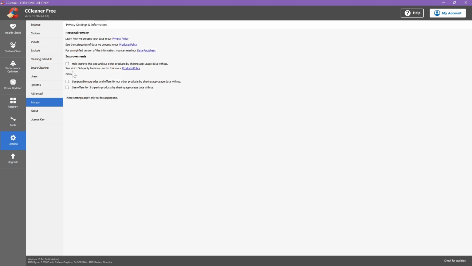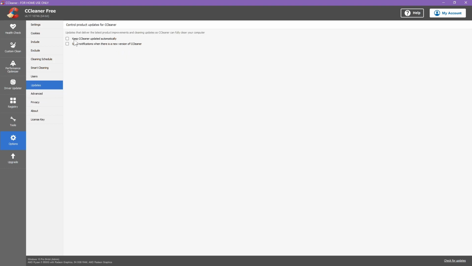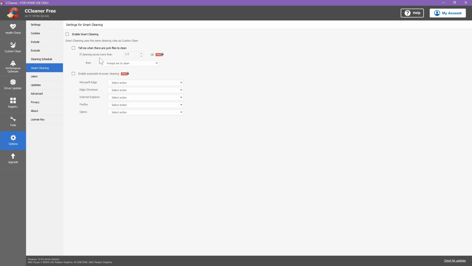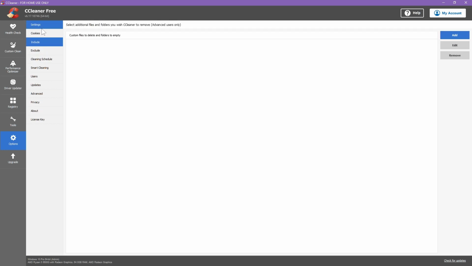And then options, we already went ahead and did the privacy. Advanced, you can go ahead and mess with settings on here. I've never messed with this at all. Updates, normally I turn all that stuff off. The less stuff you have running in the background, the better. Smart cleaning, probably don't enable that because it's just going to add more stuff in the background also. Cleaning schedule, you have to pay for, so you can skip that unless you actually want to purchase it.